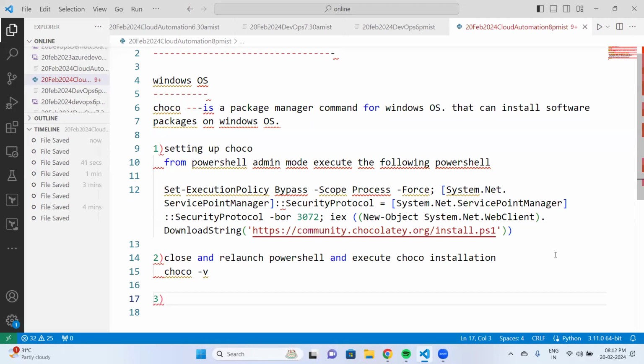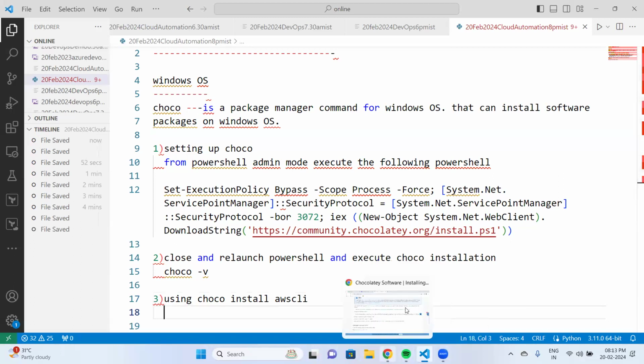Now, using Chaco, install AWS CLI. AWS CLI is for setting credentials. From tomorrow onwards, we are going to communicate with the AWS Cloud. For communicating with the AWS Cloud, Terraform requires credentials. To set up credentials, we have to download and install AWS CLI. And how to download and install? In a single step, it can be done.